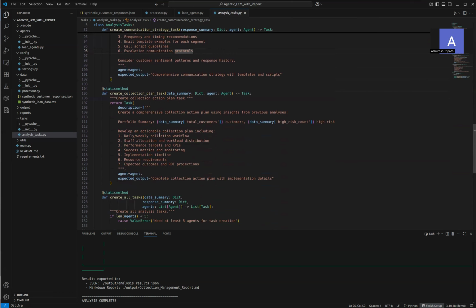So guys, here you see it's very simple. In plain language we are defining everything. We just need to follow a sequence of blocks, and those are basically tasks. The last task we have defined is the create collection plan task. Here we define a description: create a comprehensive collection action plan using insights from previous analysis. For this collection action plan, we need the insight from all those previous tasks, right?